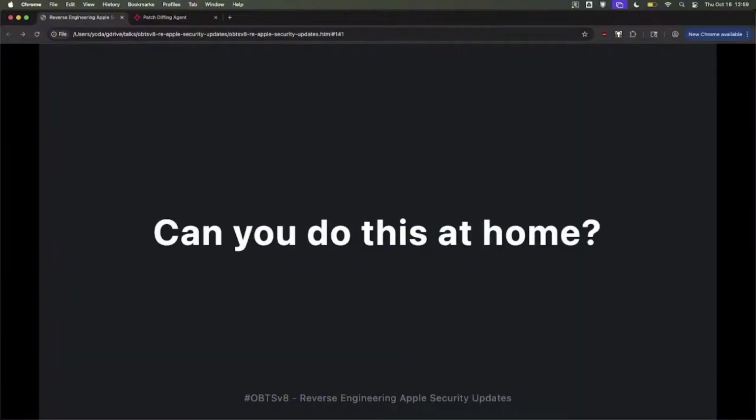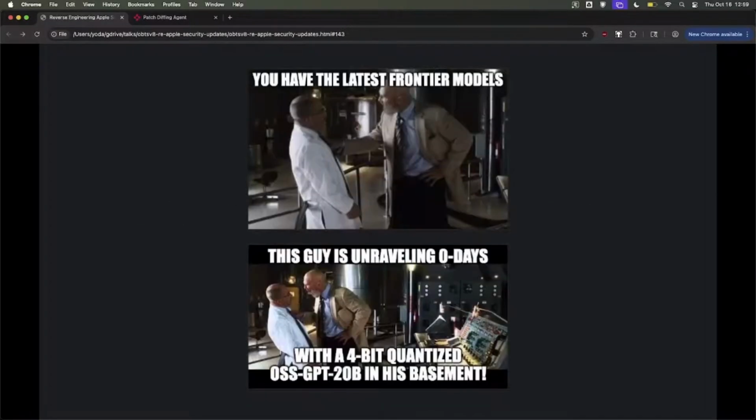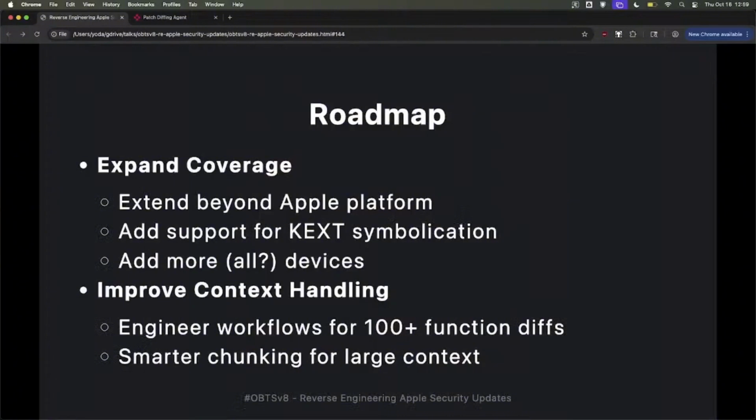We're wrapping up. Questions? Can you do this at home? This is all built using open source tools. I showed you all the tools that I had used to build this. You don't need frontier models to do this. All the analysis, except for one, was done with a 4-bit quantized OSS GPT 20B on my MacBook Pro, with the RAM overallocated, causing those crashes. But it worked, and all the analysis you had seen, save for the one, was able to be handled on my machine. Now I could use some more RAM, but anyway, it's possible.